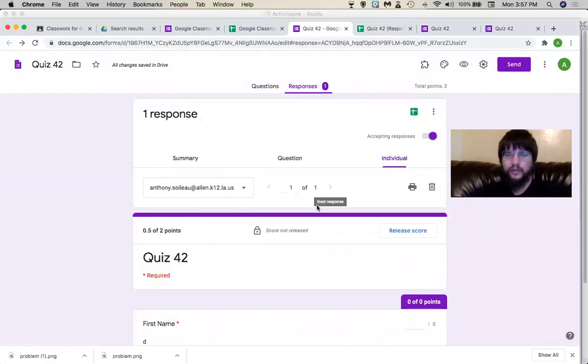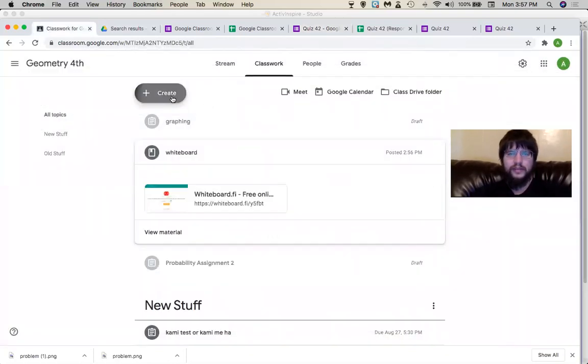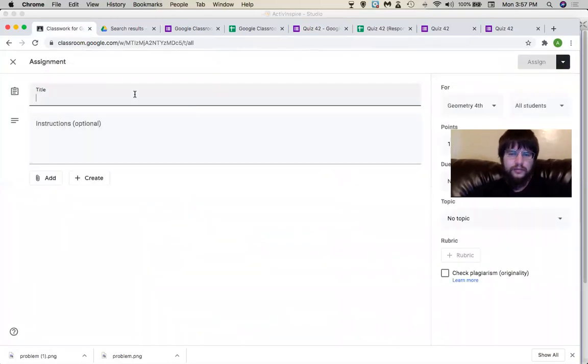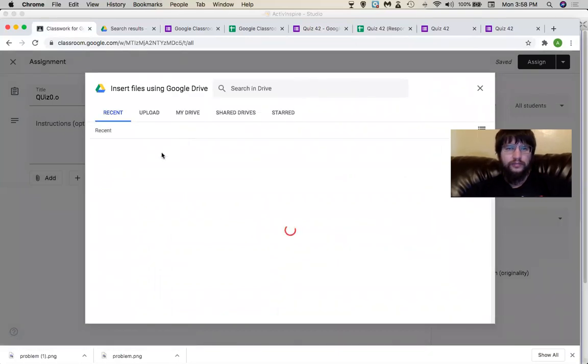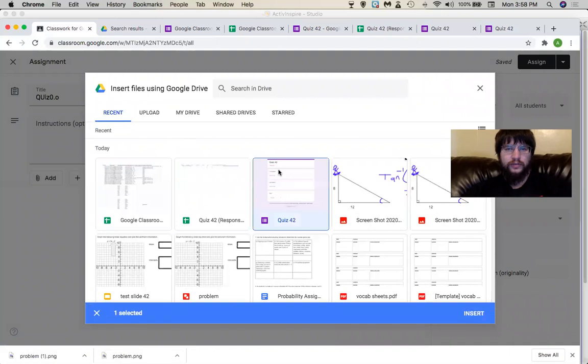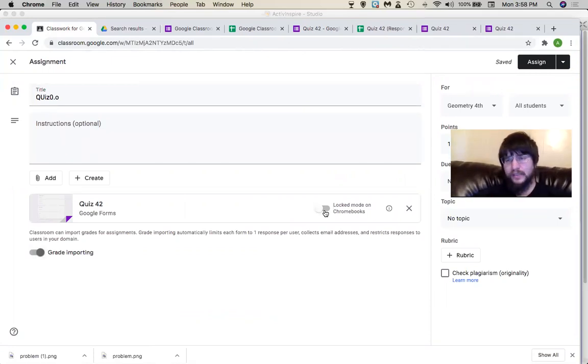So now this is my quiz. What I'm gonna do with it? Absolutely nothing right here. Gotta go to classwork. Way back to classwork. I clear that out. New assignment. Quiz. From Google Drive. Quiz 42. Insert. And you can change locked mode here. Don't do it. If you do locked mode, it's going to make it nearly impossible for students to submit their work. Just don't do it. Grade importing.